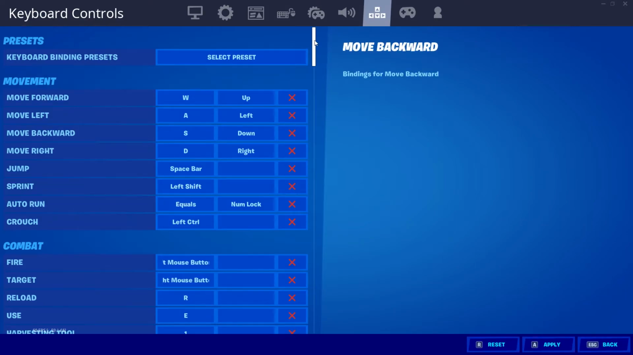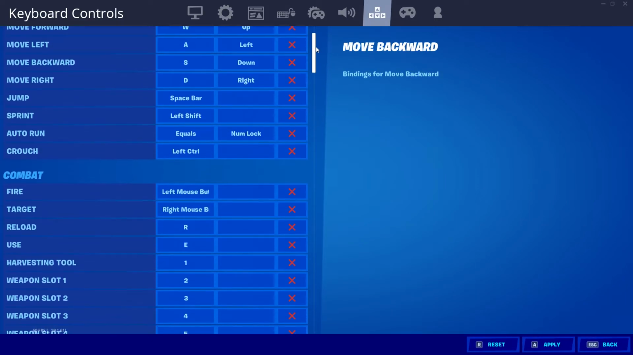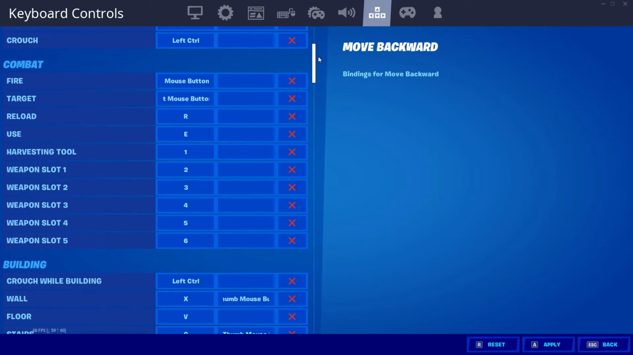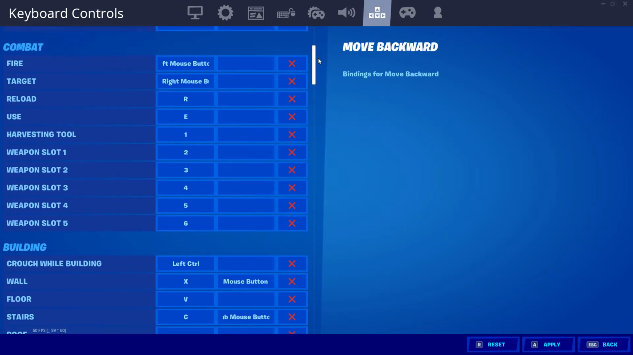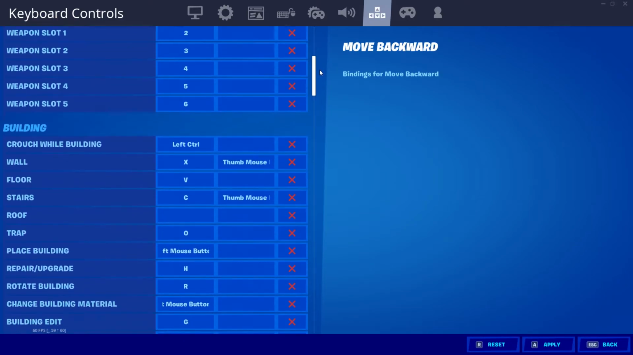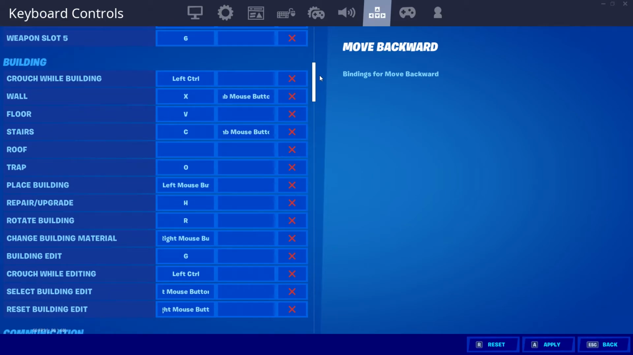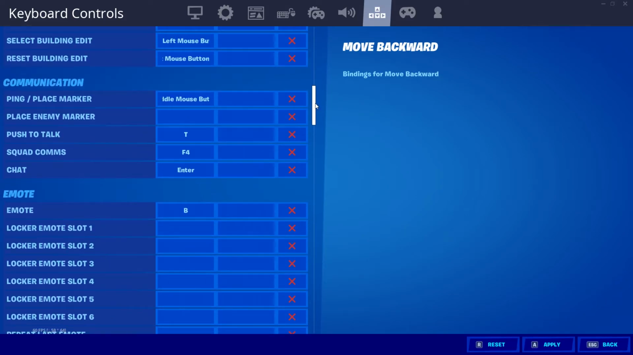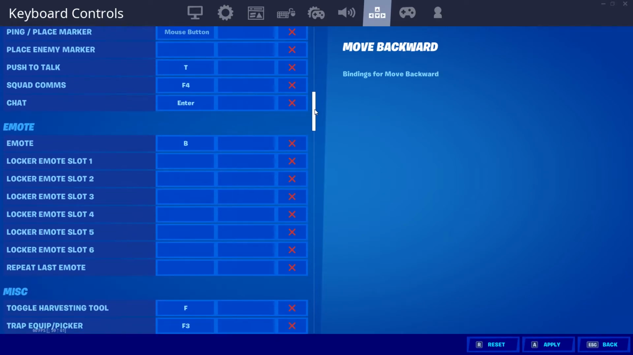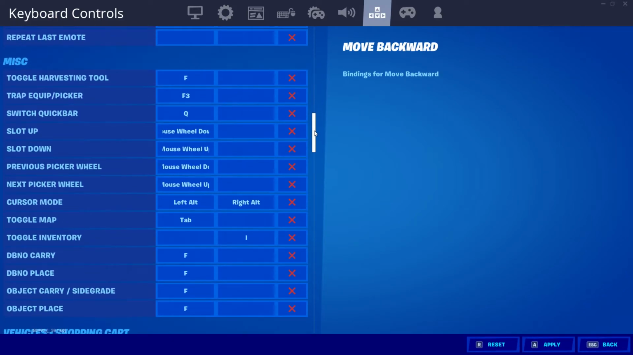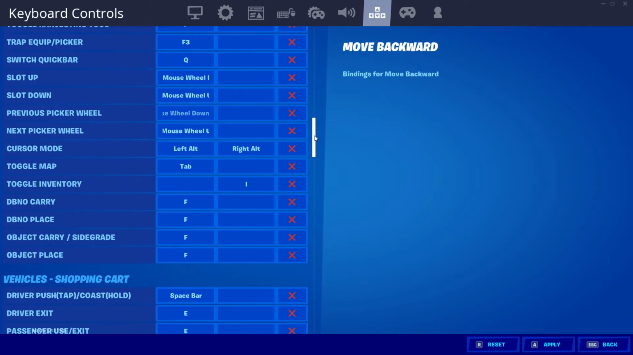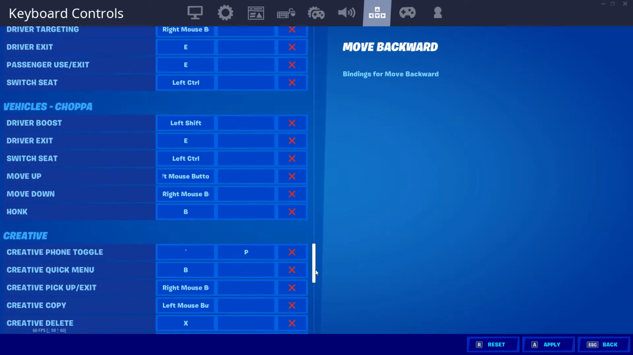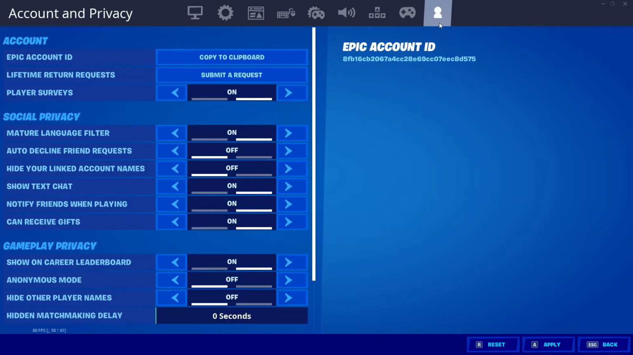Also key bindings, these are my key bindings, so I'm going to go slow down here for you guys to pause on wherever you want. So that's my combat. We'll go down here. This is my building, so I use a lot of right mouse buttons to do that. So I've got 2 mouse buttons or 3 mouse buttons, and I click them to build. Communities, obviously personal preference. You put whatever you want on that. Emotes, don't really mind. Miscellaneous, just have them whatever, and the rest of them it's all your plan.